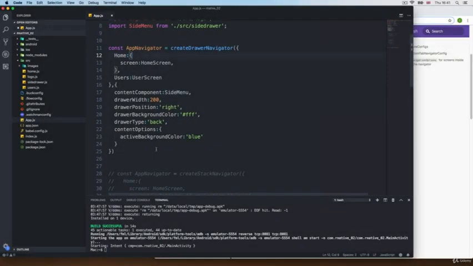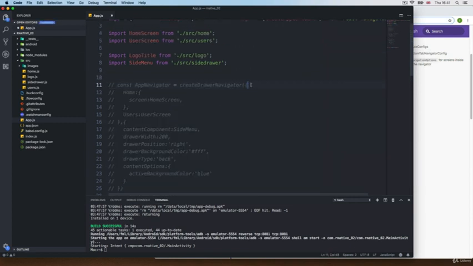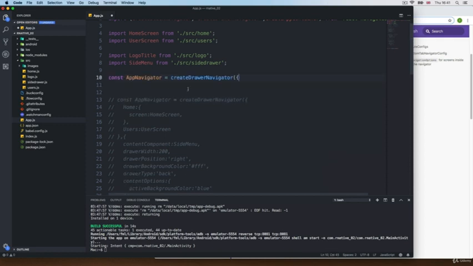Alright, so now we are going to talk about the tab navigation. So I'm going to comment this out and we're going to start over just like we did previously. So I'm going to go here and say const app navigator, and of course we need to do something else.